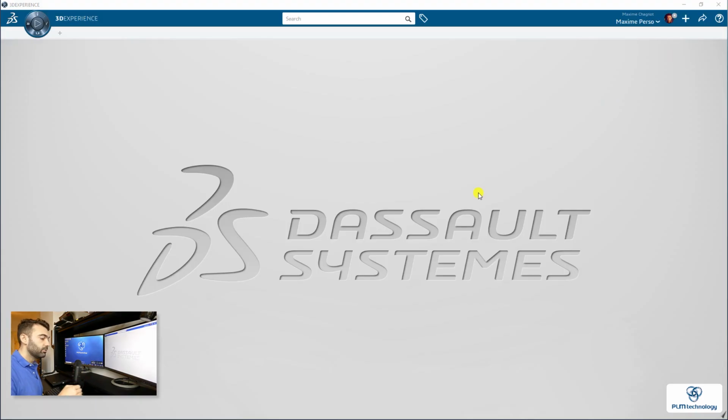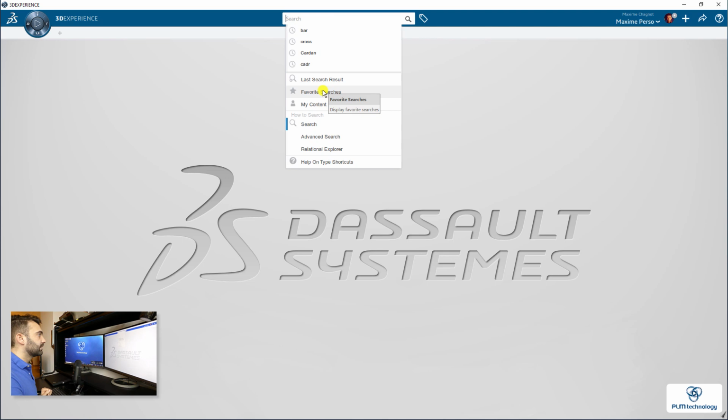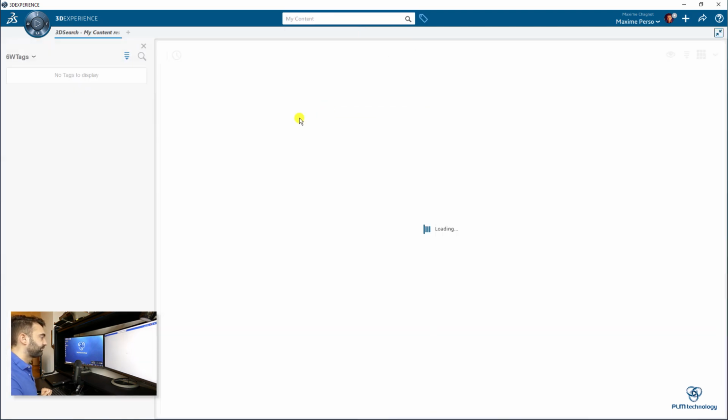So the video will be divided in two parts. First, I will show you how we can assemble this mechanism. I've already created the parts, and you will be able to find them on the GrabCad page. A second part where I will show you how we can animate them using the mechanism system design application. Okay, so first of all, let's get the assembly.